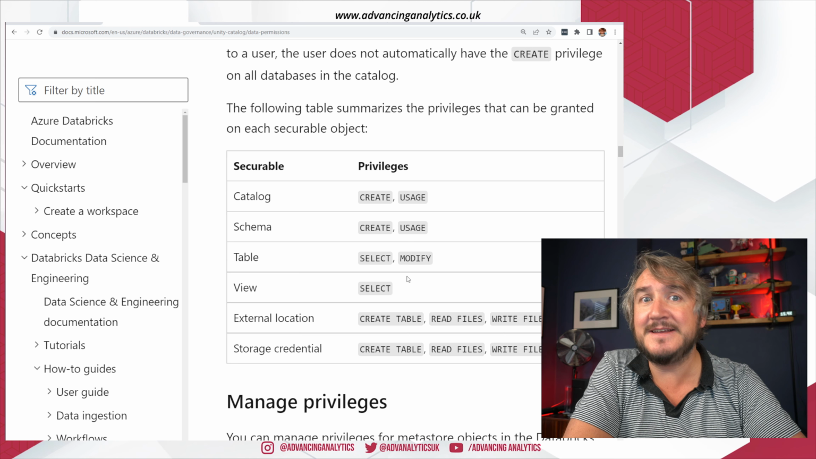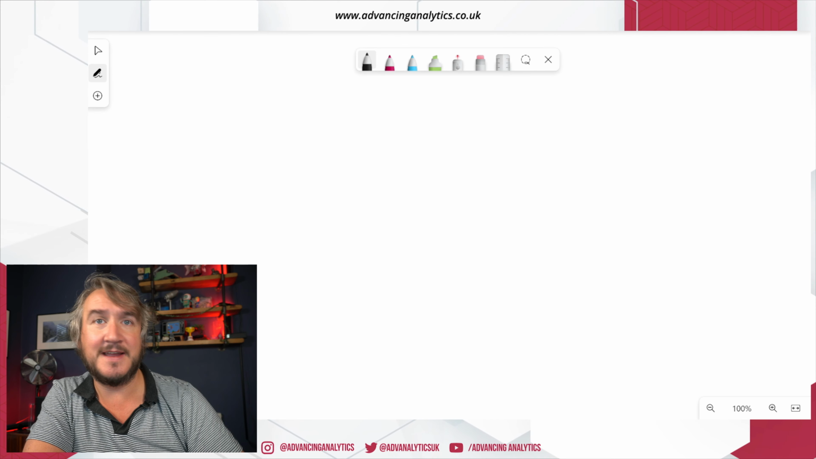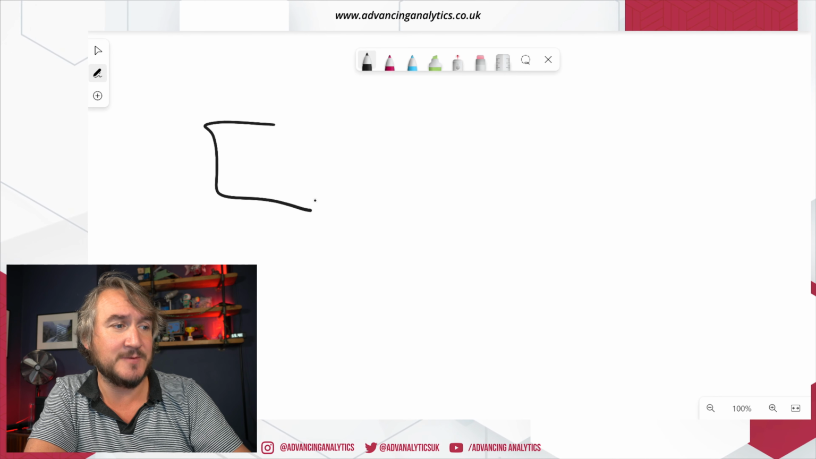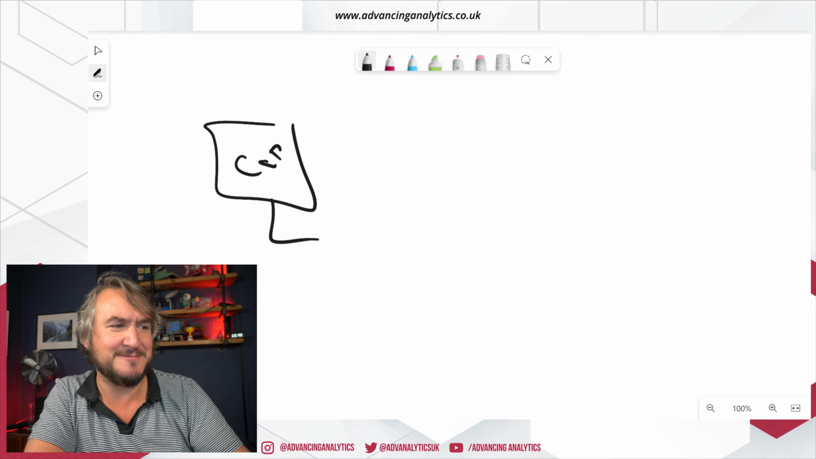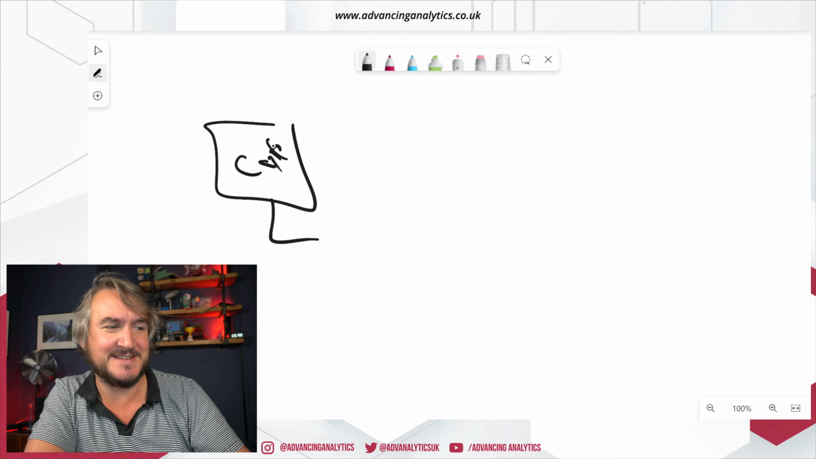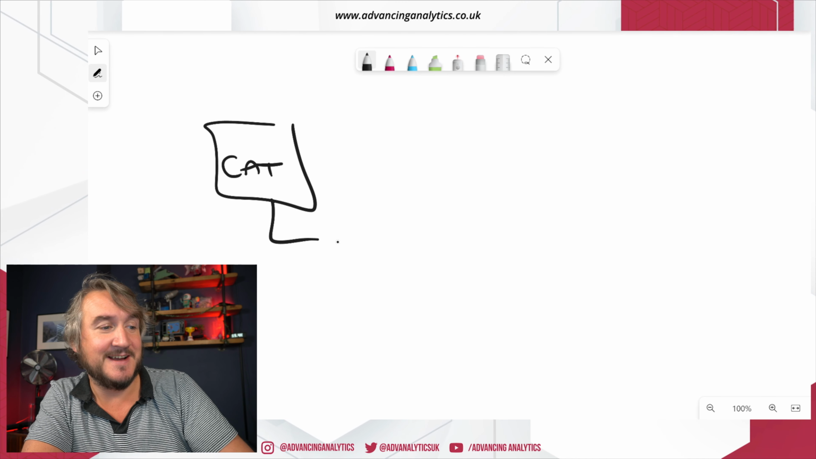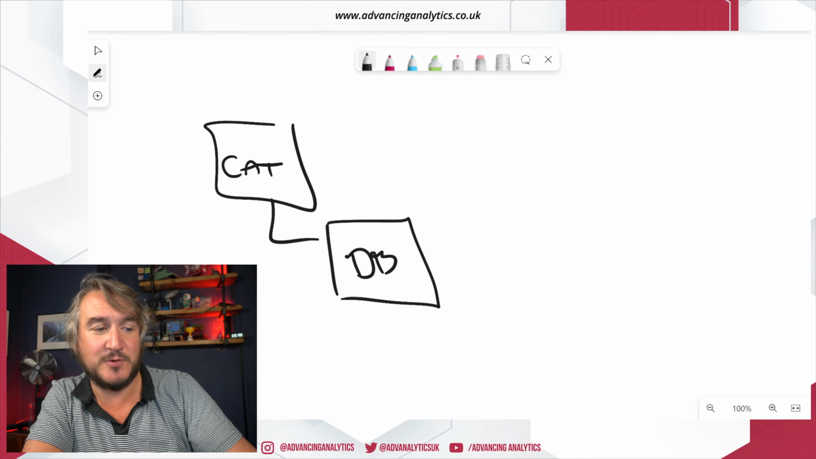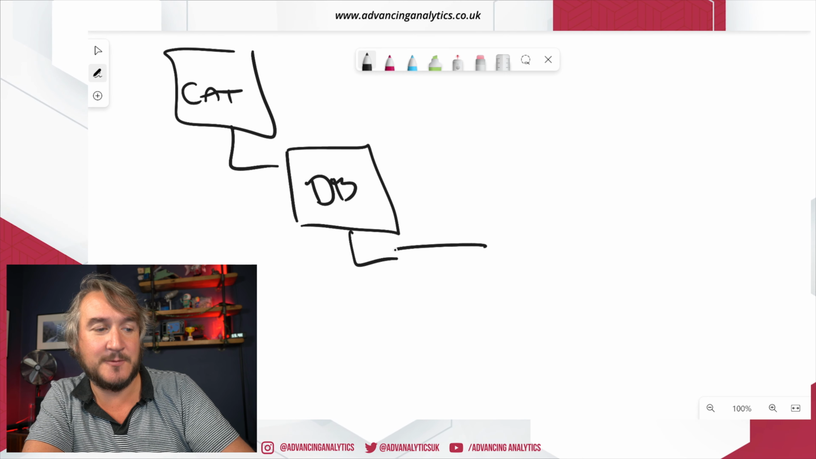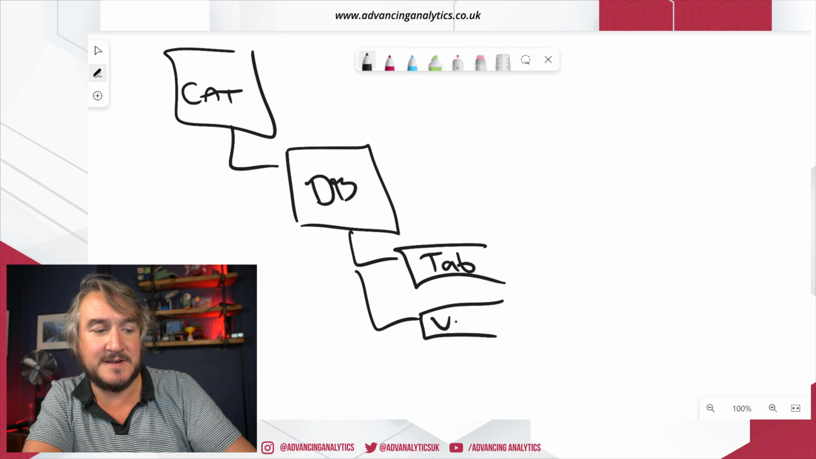So the idea that we tend to be looking at, we just switch over to whiteboard mode. Say I've got a catalog I'm trying to deal with, so I've got my catalog level. And then we can go inside and have a look inside that database, schema, whatever you want to call it. And inside there, let's say we've got a table, and let's say we've got a view.